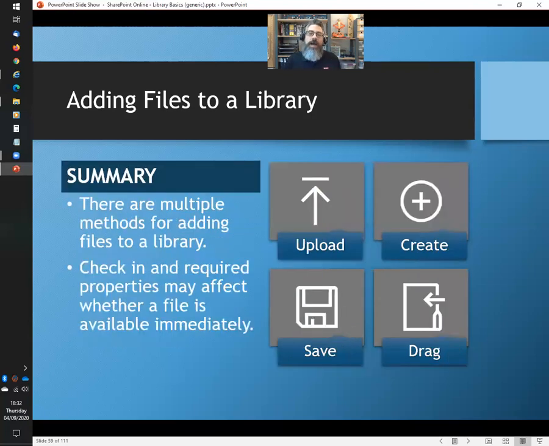All right, so let's summarize this section. There are, as we've seen, multiple methods for getting our files up into a library. Any one of these is valid. Personally, my favorites are the upload and the save directly. Those are the two that I do. I don't do the create as much and I don't do the drag as much, but you may like those methods and there's absolutely nothing wrong with that. And there are even more methods on top of these. We'll cover those in other classes. No matter what method you use, you must be aware of whether check-in, check-out is required, and whether there is custom metadata, because that's going to affect the file availability, okay? All right.